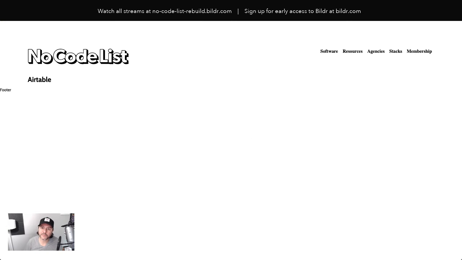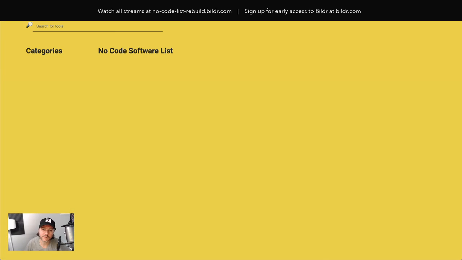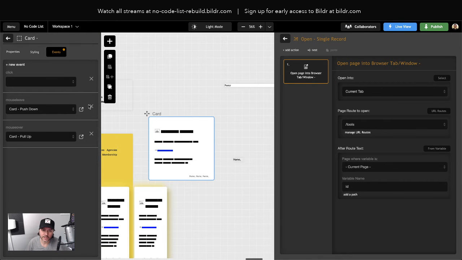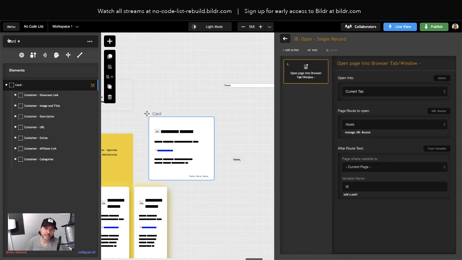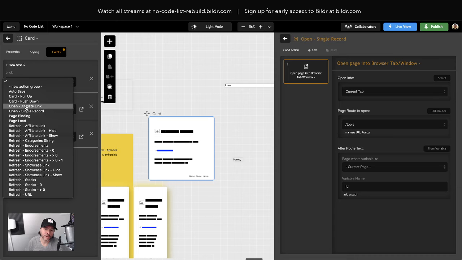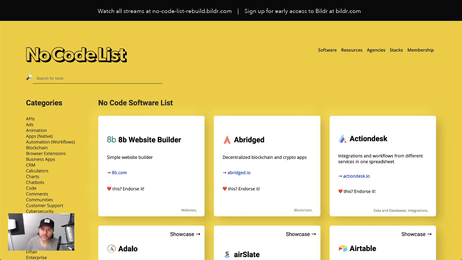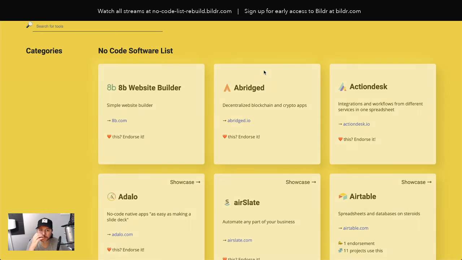So we'll go first to the home page. Oh, you know what? I have to add the click event. So this card I'm already selected on. Card, on click, open single record. So now when I click on the card, it opens a single record page. Just refresh, just in case.